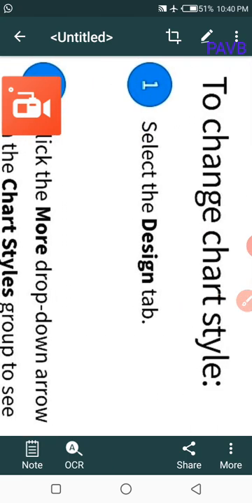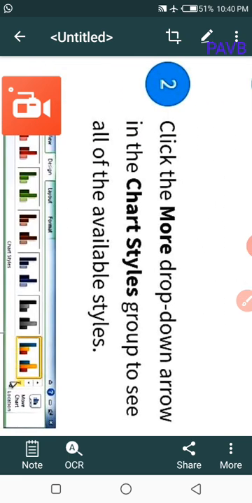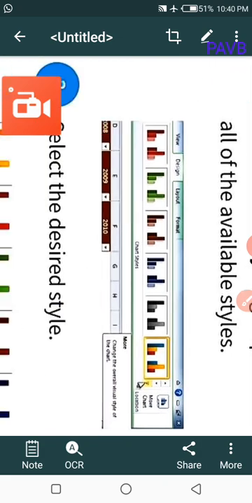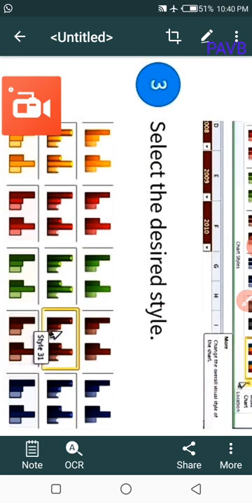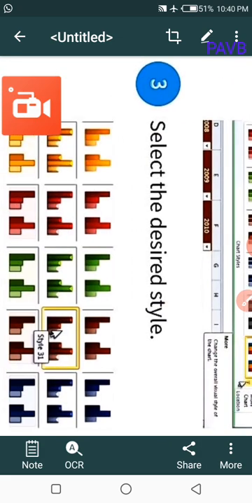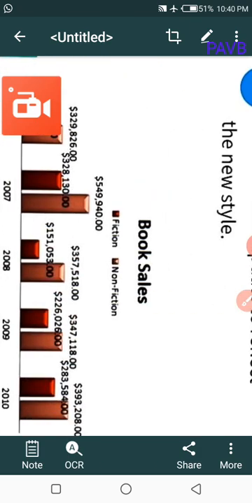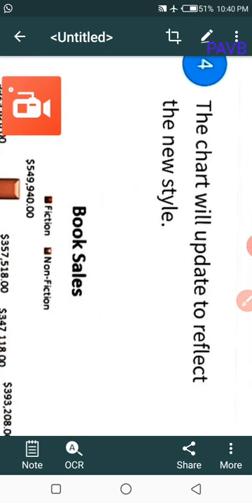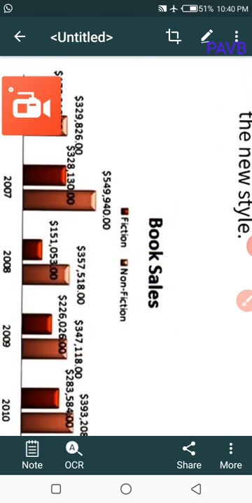Once again, the following steps to change the chart style. Step 1. Select the Design tab. Step 2. Click the More drop down arrow in the chart style group to see all of the available styles. Step 3. Select the desired style. Step 4. The chart will update to reflect the new style.